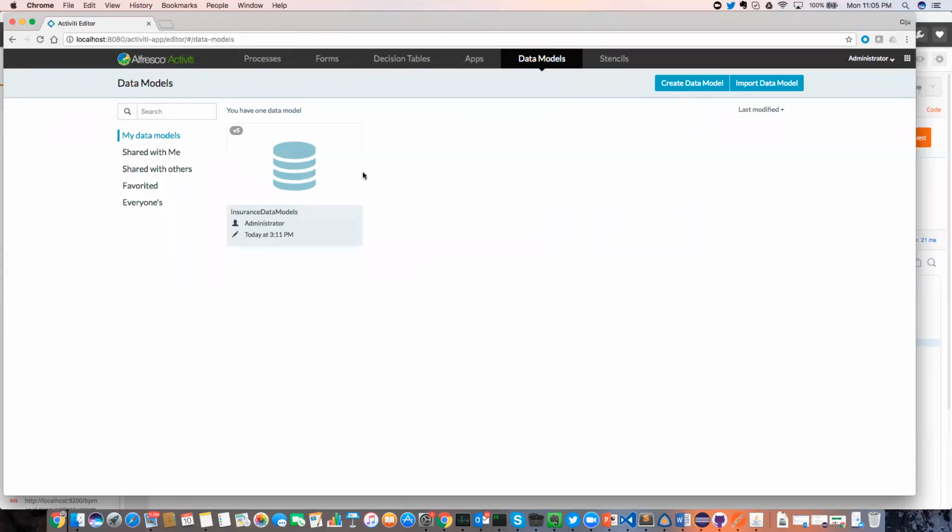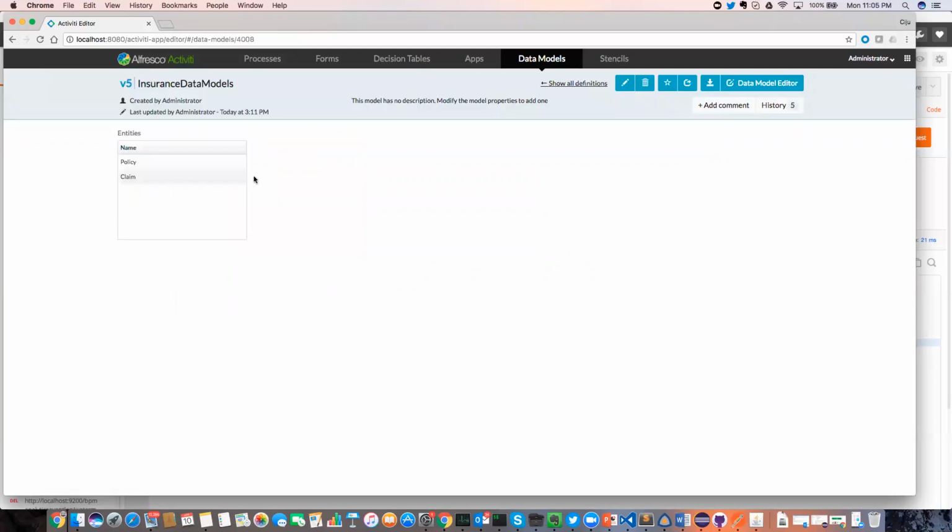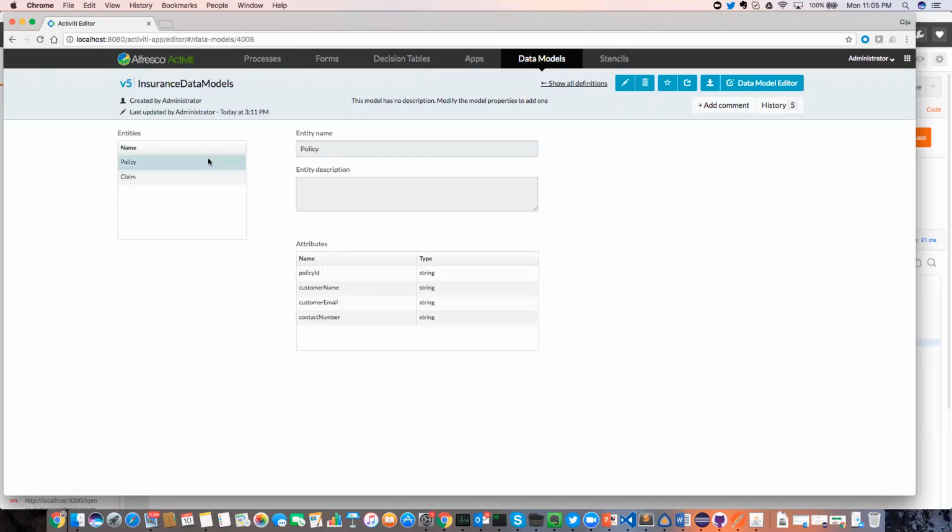Right? At this level, creating a data model is a non-technical job. All you have to do is create a data model and then create various entities. In this case, I created a data model called insurance data models, and I'm defining policy as an entity, claim as an entity, and I'm saying policy got these attributes like policy ID, customer name, email, number. These are the attributes of policy. And this is typical business entities, right? As a business analyst or as a developer, you should know this information.